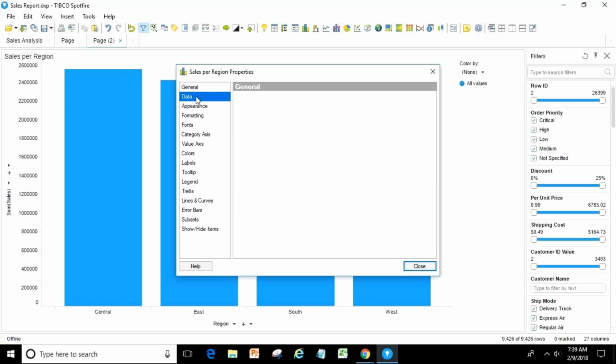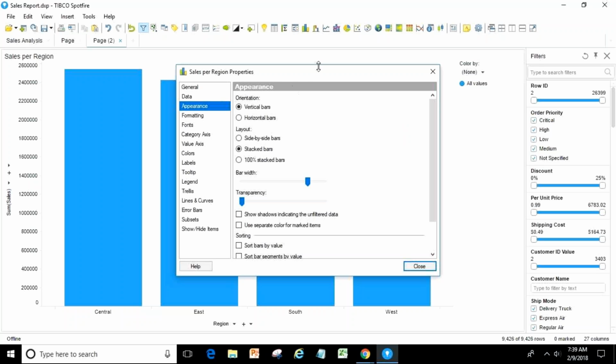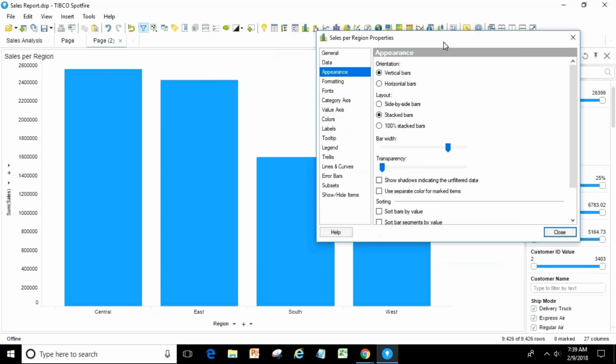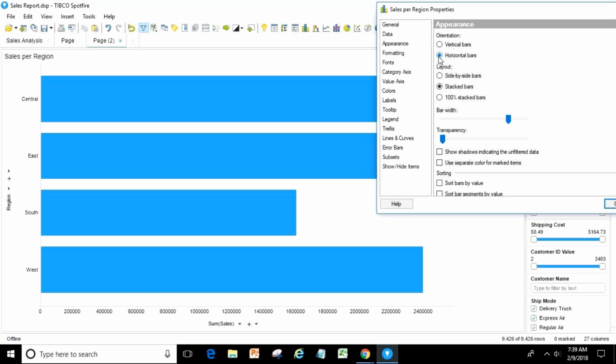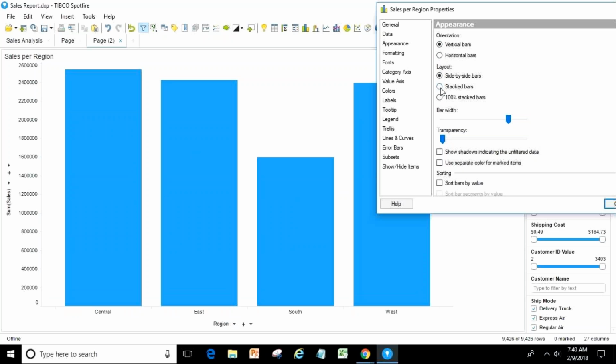Okay. Then your data and appearance. Appearance is nothing but how you want to show the chart. So it is vertical bars. You can have horizontal bars. Okay, this is horizontal bars. And side by side bars, this is side by side only. And stack bars. So here you see, if I show stack bars, nothing is changing. Why it's not changing, I'll tell you.